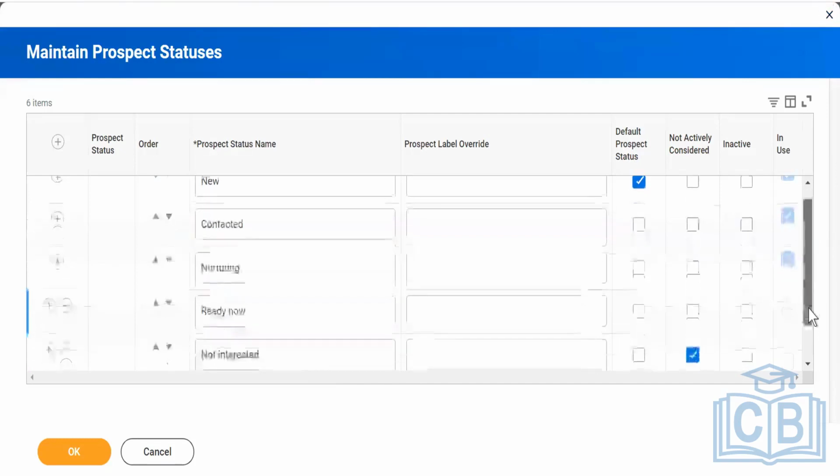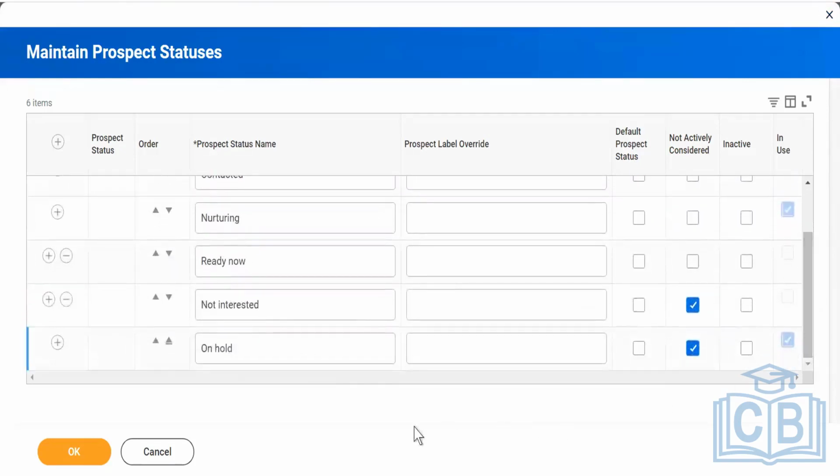Candidate ready now means he is ready. Then there is not interested, not actively considered, and on hold. These are prospect statuses. I'm just showing them for your idea; no need to remember anything.